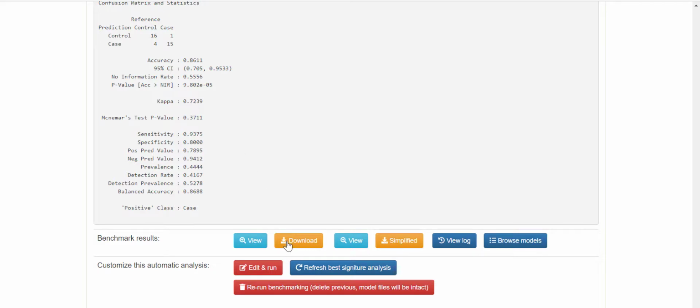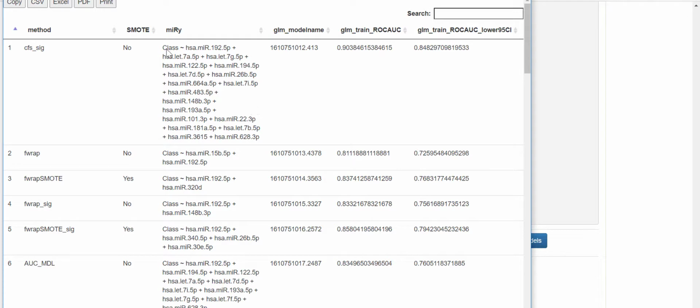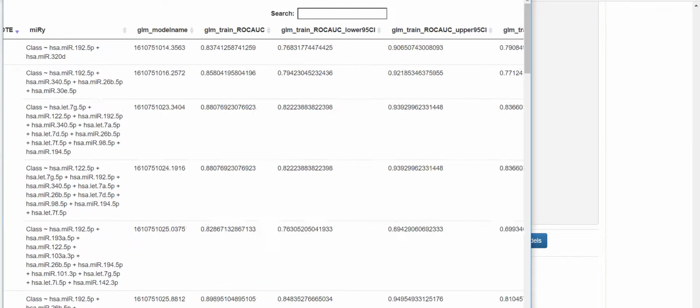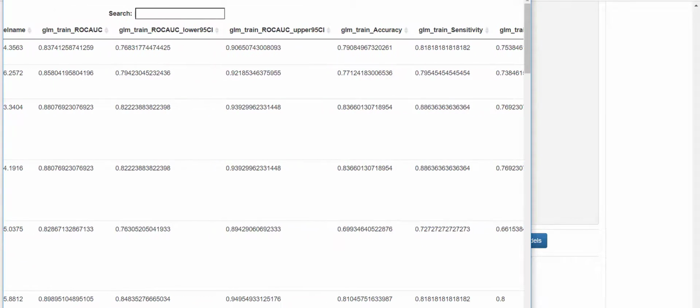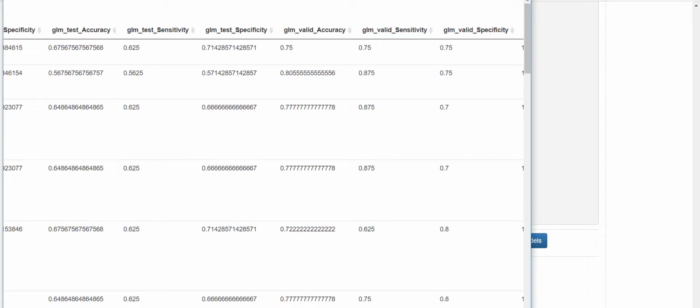The benchmark results can be viewed in the browser, so we can see the method, the features selected, whether this has used a balanced dataset or not, and the model name, because you can extract the model and reuse it in different scenarios, the area under the curve with its 95% confidence interval, lower and upper values, accuracy, sensitivity, and specificity on the training set, on the testing set, and in the validation set.